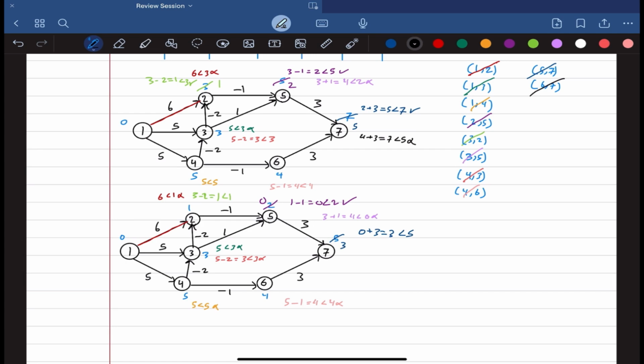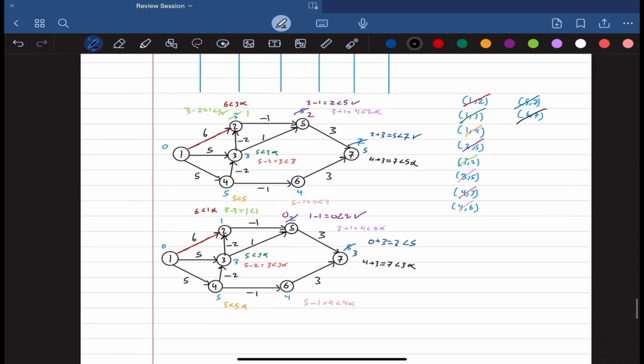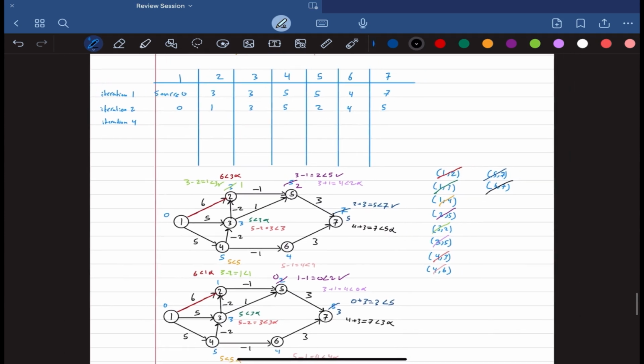And then the last edge we have is from 6 to 7. So 4 plus 3, which is equal to 7. 7 is not less than 3, so we're not going to change that. Let's update the table for iteration 3. So here 0, 1, 3, 5, then 0, 4, and 3. So there is a change in these two rows. So we're going to do iteration 4.